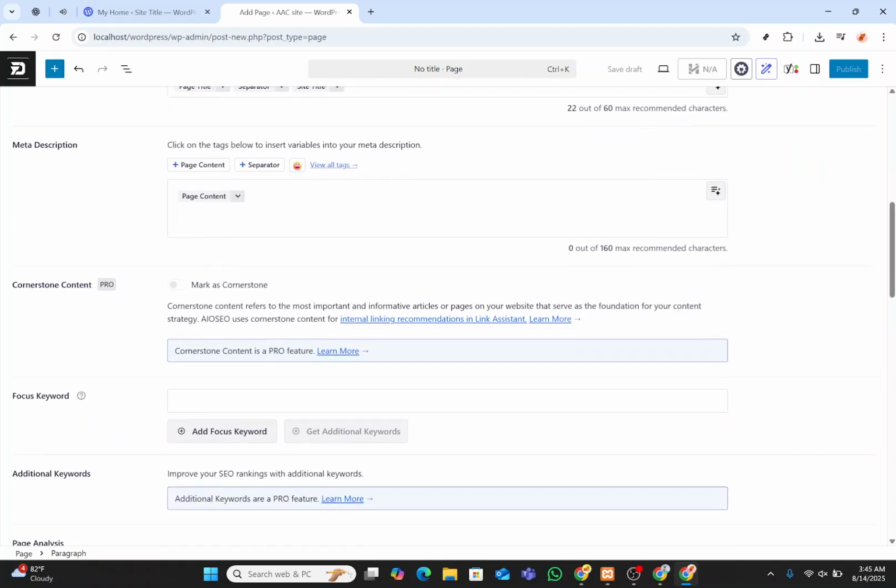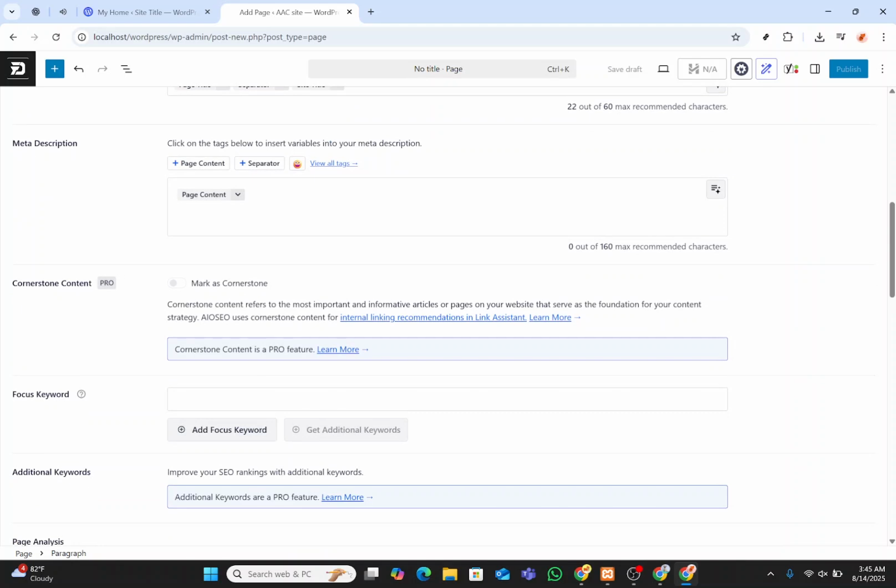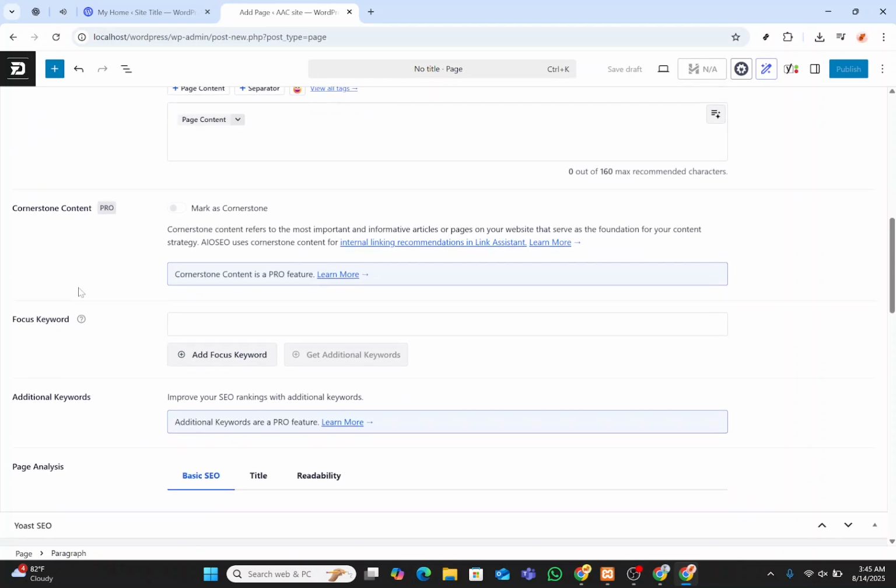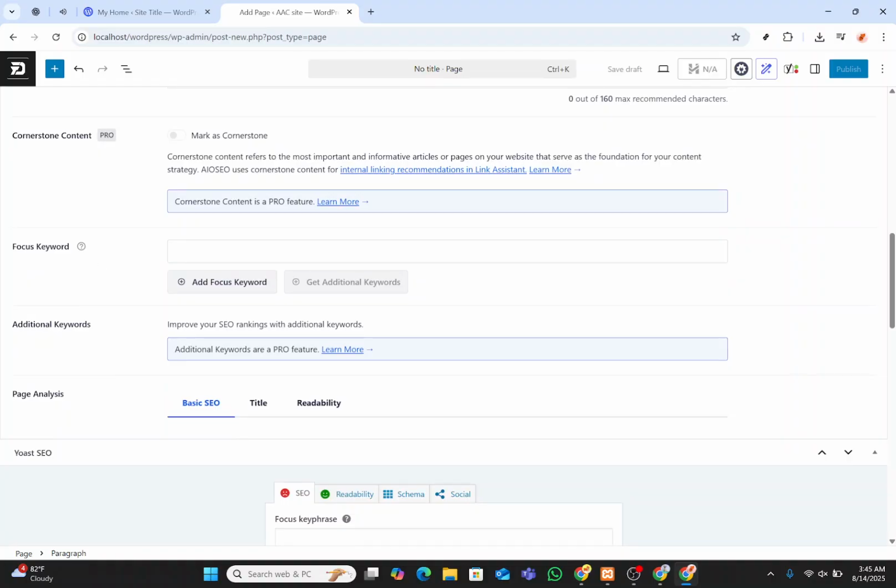As you build your page, consider adding cornerstone content. This feature is important for highlighting content that is particularly pivotal to your site. Choose pieces that reflect your mission or goals. It's a way to ensure your audience focuses on what truly matters.